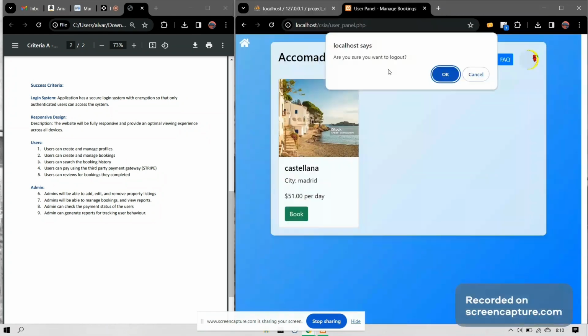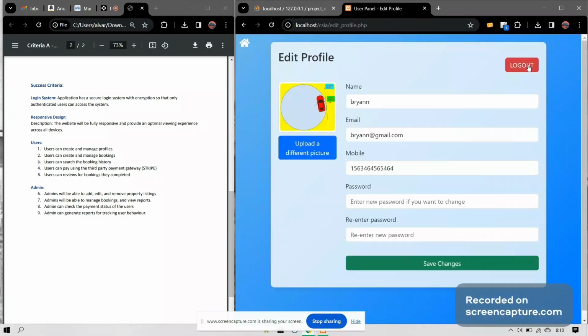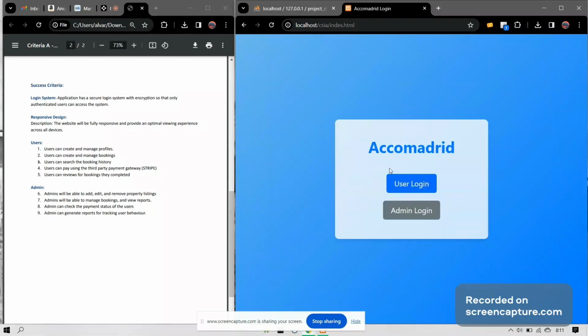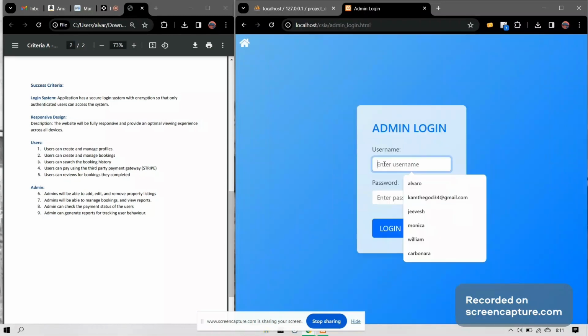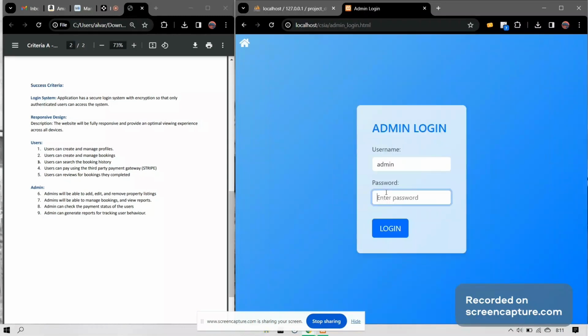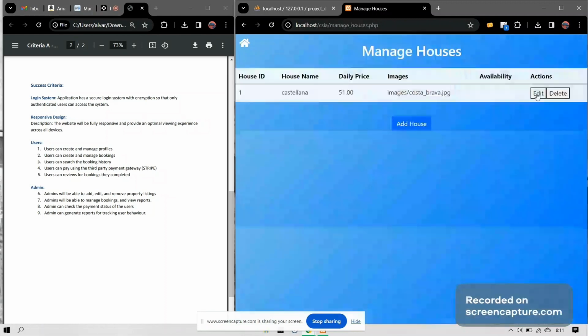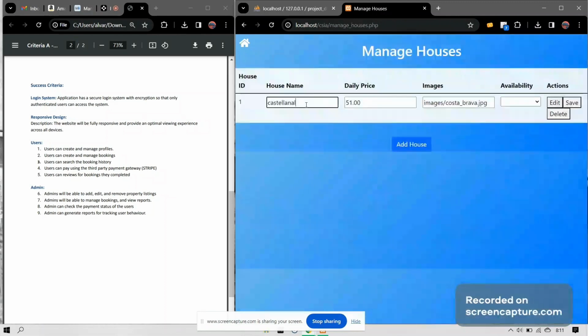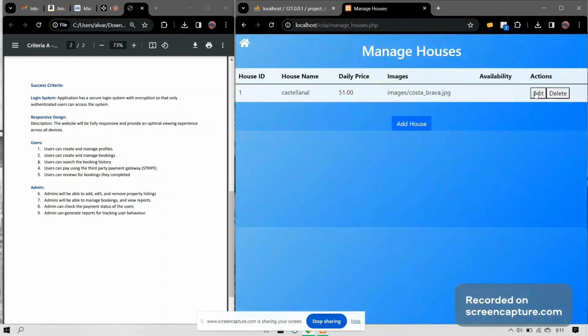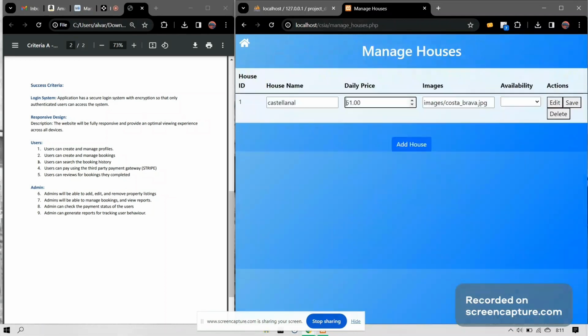We can log out from here or from here. Now that we're out of the session, we can place the admin information to log on as admin. Here we have admins will be able to edit and delete, remove property listings. Here we have manage users, manage bookings, and manage houses. In all of these, one can edit. So Castellana, for example, save. They can edit it back.